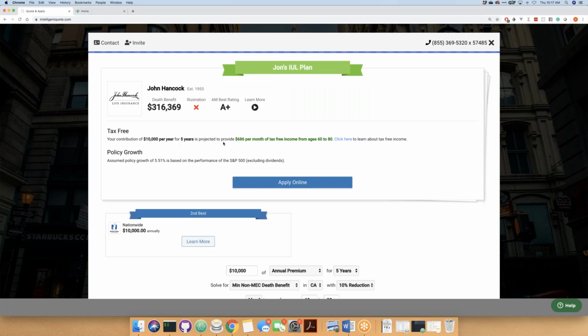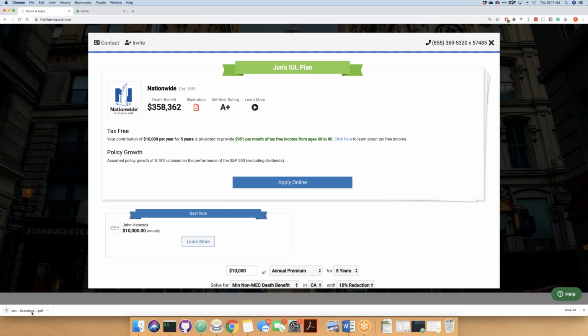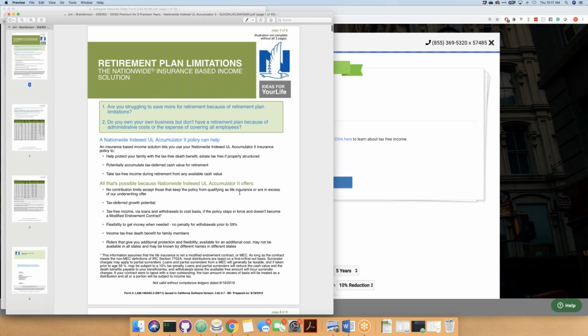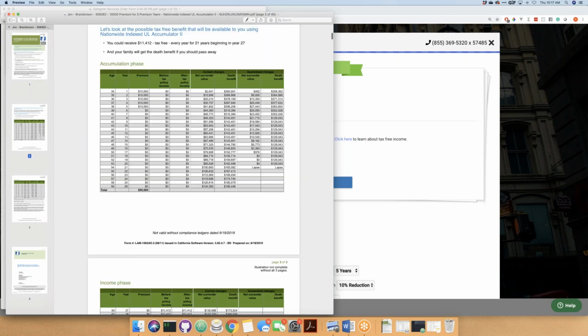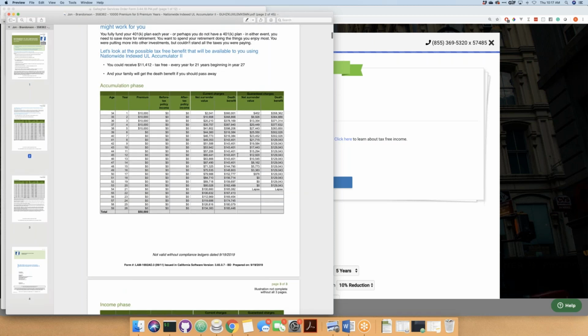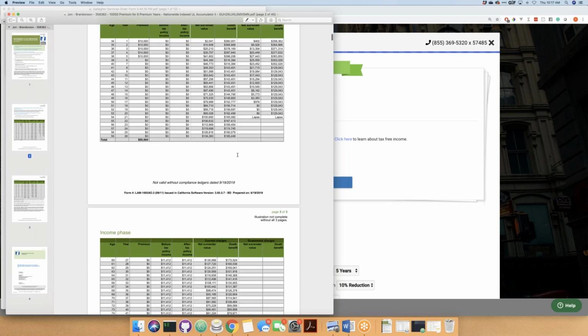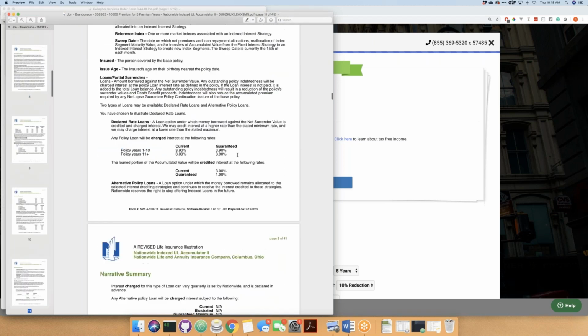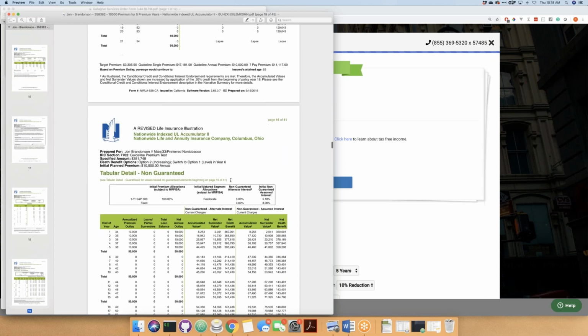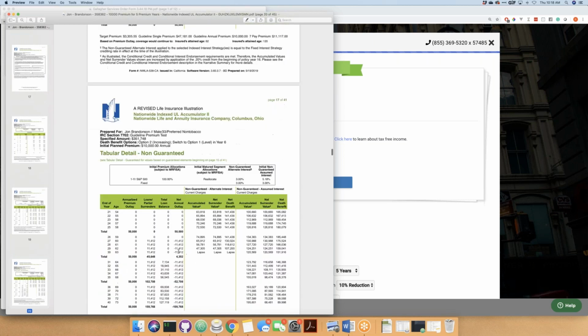And there we go. So in this situation, Hancock's going to give me 686, and Nationwide is actually going to give me 951. You may want to take a look at the illustration. So just click this red PDF icon. It'll download a PDF down here. And then here we go. Nationwide has plenty of supplemental ledgers and internal rate of return reports. So all that is available to you. Here's that ledger. Here's that income coming out.